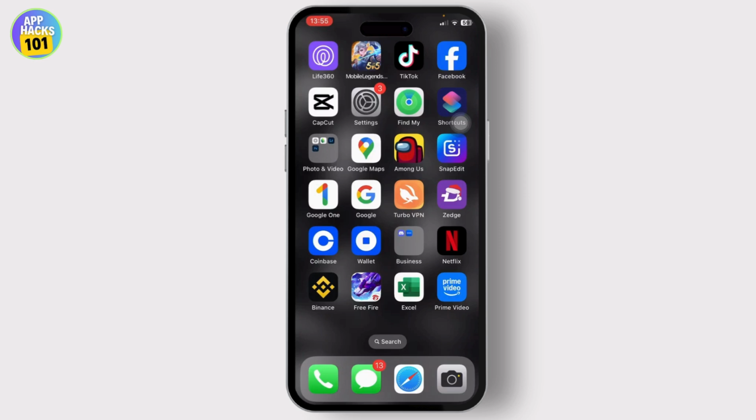In today's video, I'll teach you guys how you can find hotspot password on your iPhone.